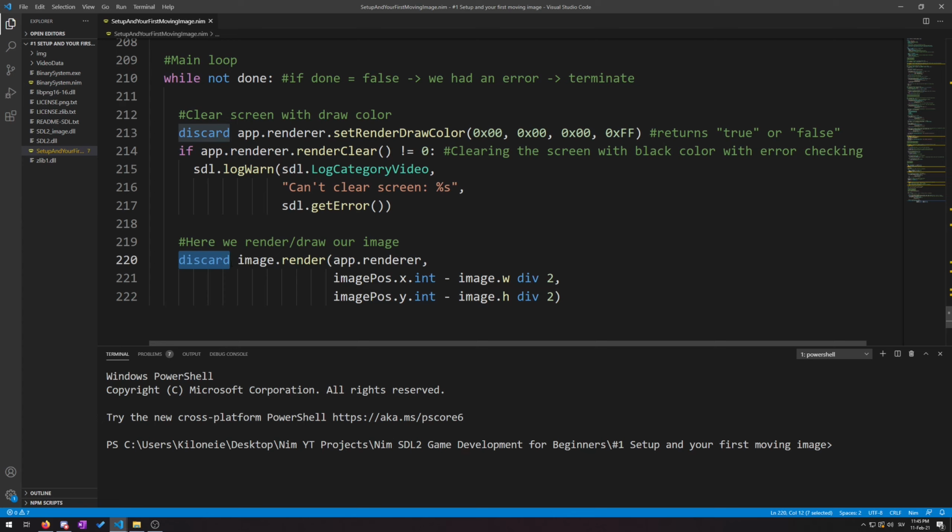Here we also use the discard keyword because even if rendering the image fails once or twice or more, it doesn't matter, because the frame rate of your monitor is quite high, so even if one frame doesn't work, you will most probably not even see the failure.